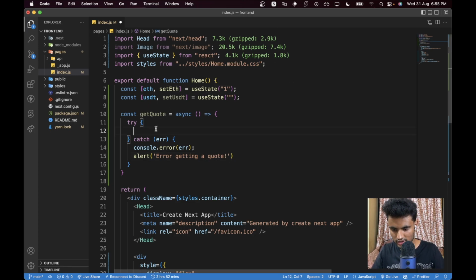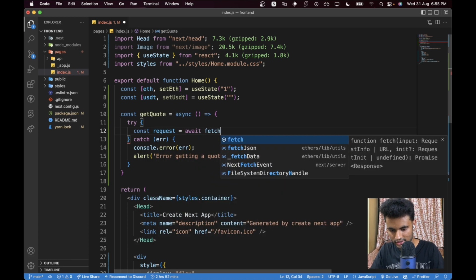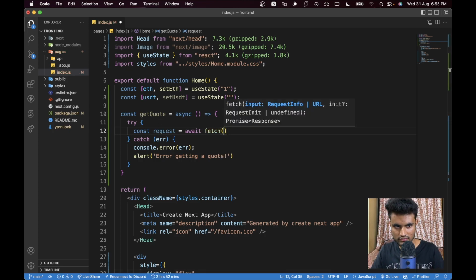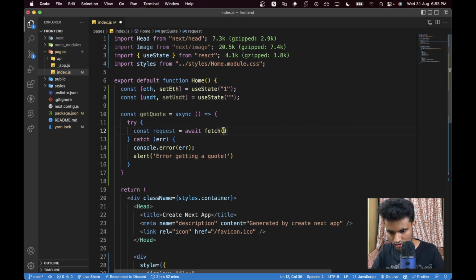Perfect. And now in the try block, we are just going to make a request. So const request is equal to await fetch, and now here we need quite a few things. So let's do this. We need backticks because we are going to add some data dynamically. So now let's say https api.0x.org/swap/v1/quote, and this is from the documentation if you are wondering.